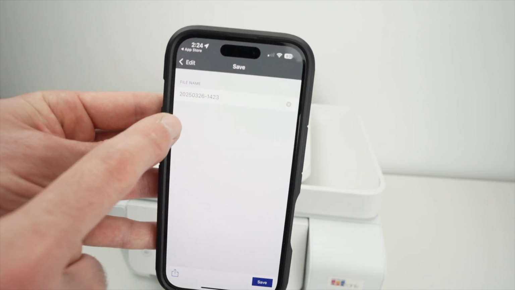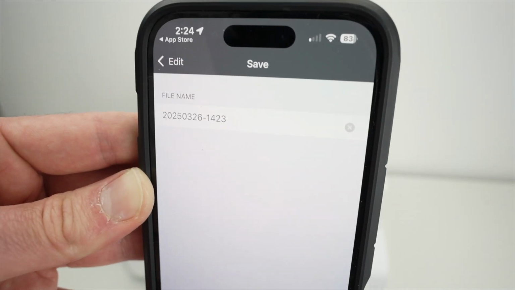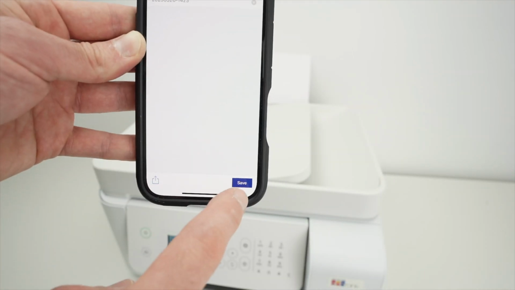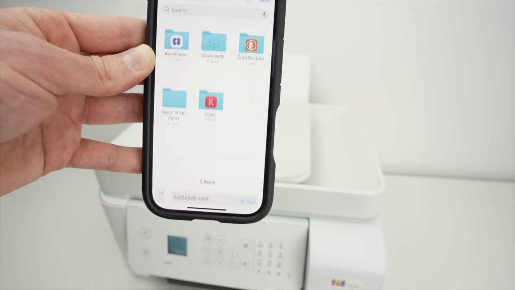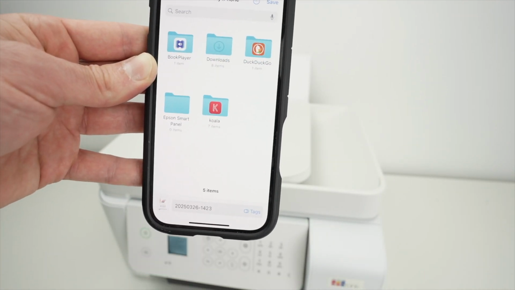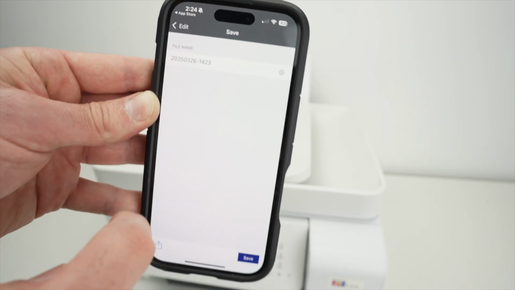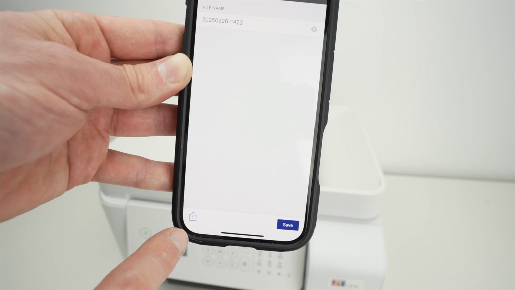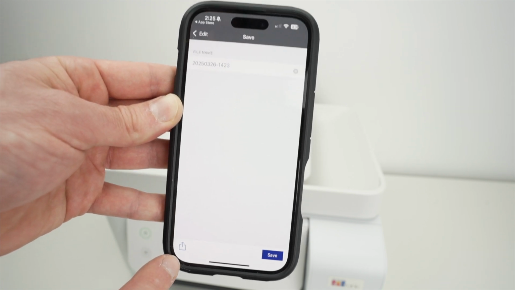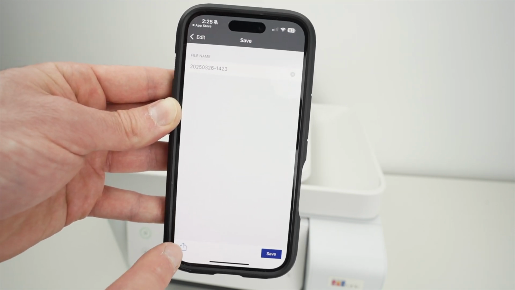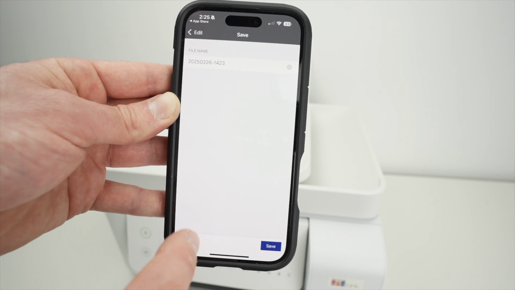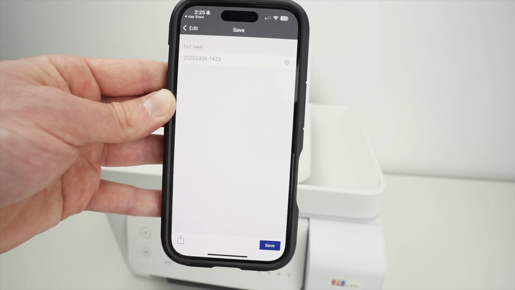Give this file a new name if you're not happy with the default name you're seeing right over here. Press save. And you'll be able to save it on your iPhone. If we go back and press this button, the square with an arrow pointing up, you'll be able to share it on social media or send it via email to somebody in your contact list.